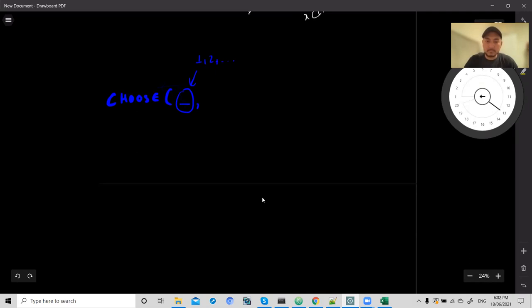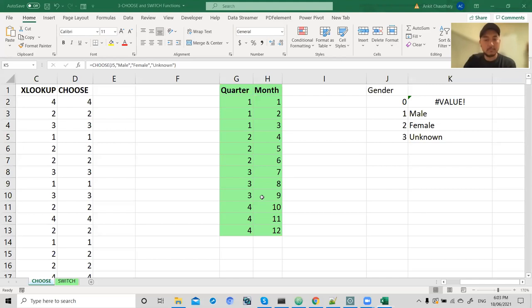And the first one will replace 1. Suppose we want to change 1 to male, then the first one should replace 1. The second one should replace female, and so on, or any other number that we give. So this is the main syntax of the choose function.